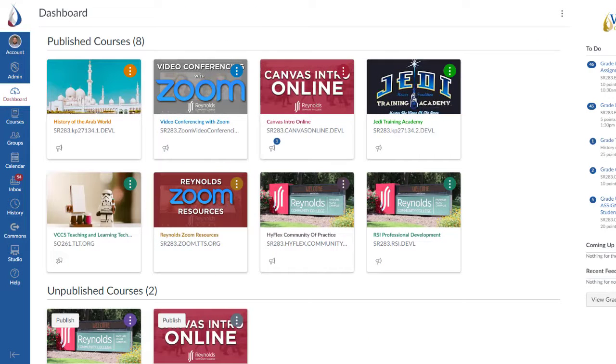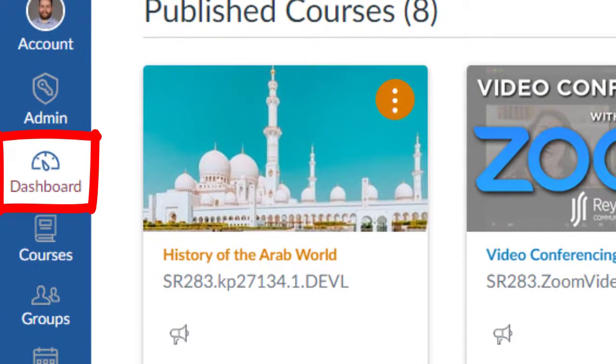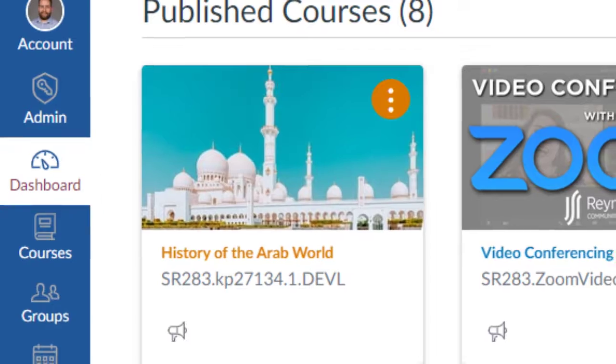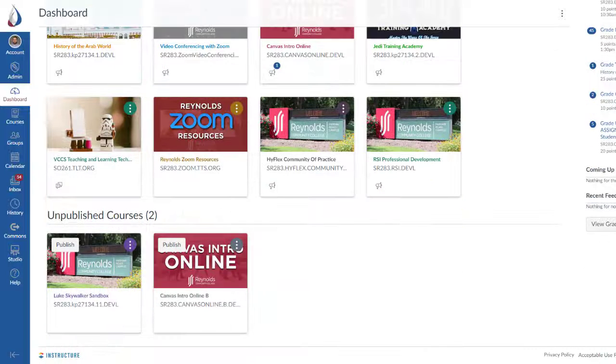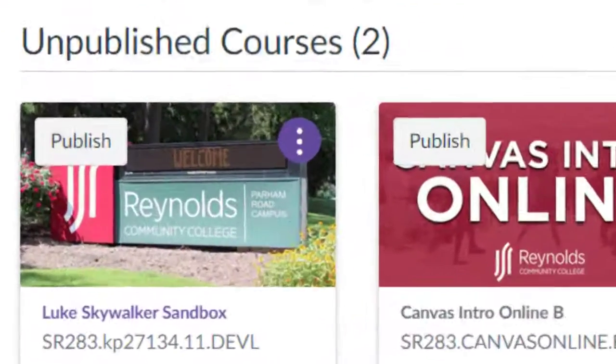To locate your Sandbox, log into Canvas and navigate to your dashboard on the left side Global Navigation. Then locate the Unpublished Courses section on the dashboard. You may have to scroll down the page if you have several published courses already. Your Sandbox will be labeled as your first name, last name, Sandbox. For example, here we can see the Luke Skywalker Sandbox.